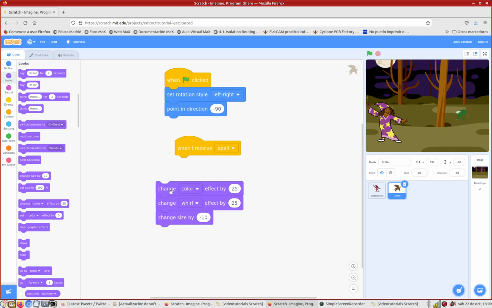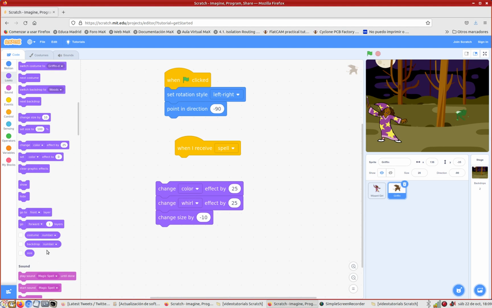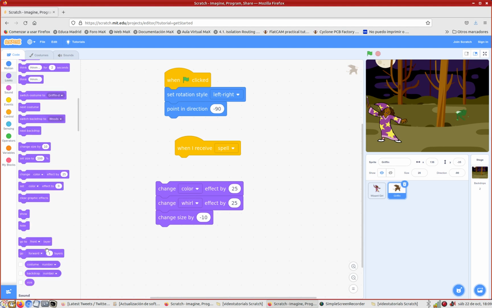Well, that goes too fast, so I will clear the graphical effects with this and start over and change the size back to 100%. Well, so let's make it -1 and see it now. Every time I click, it changes.